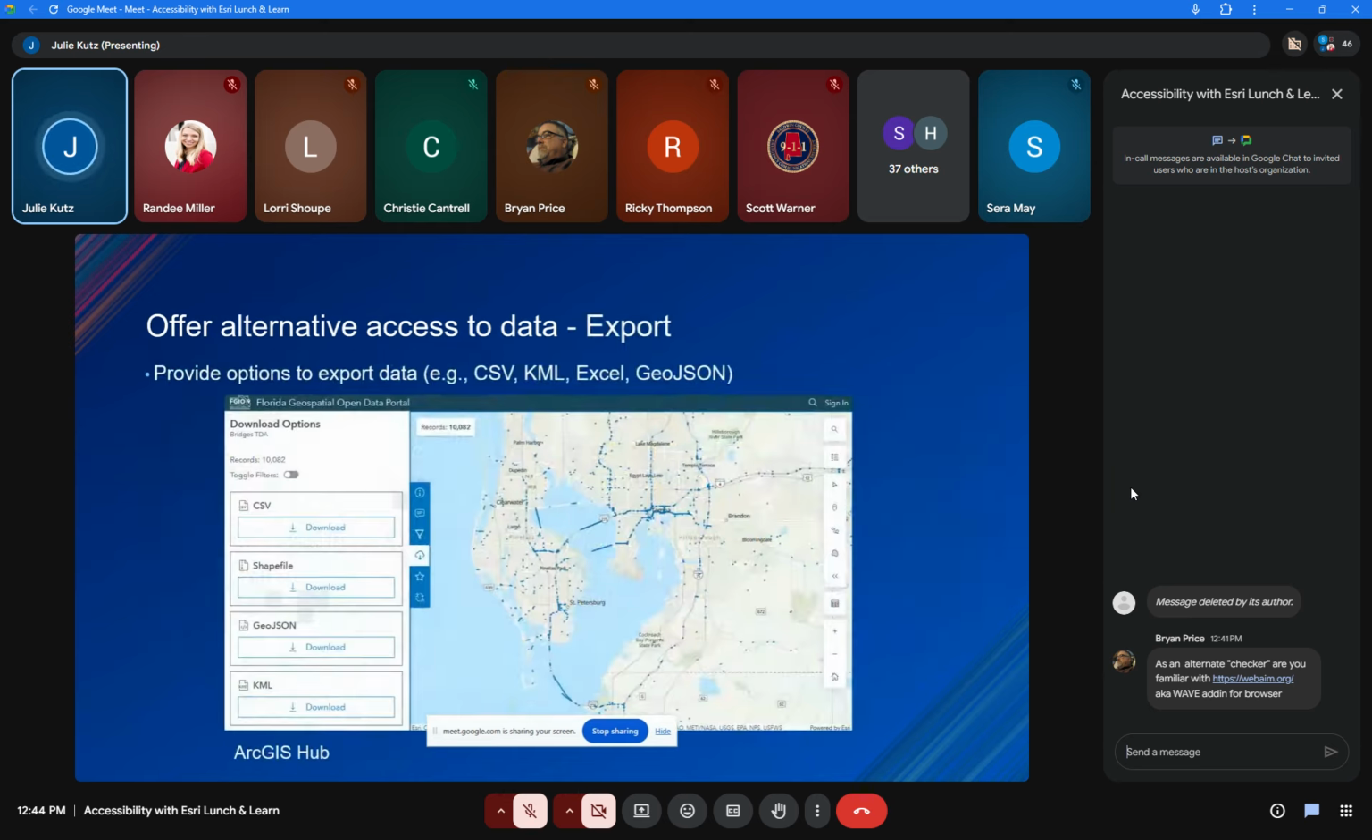Let's take a look at this. A few practical ways to offer alternative access to data is providing a way to export the data into different formats like CSV, Excel, or GeoJSON. This allows users flexibility to review the data in a way that's more comfortable to them. For instance, shown here with ArcGIS Hub, we have the option to download a CSV and other types of formats.